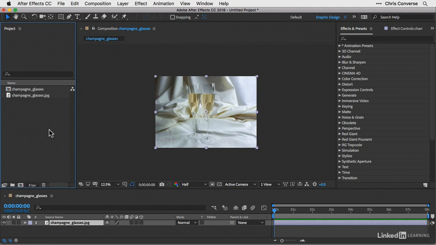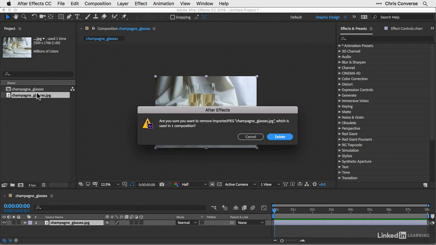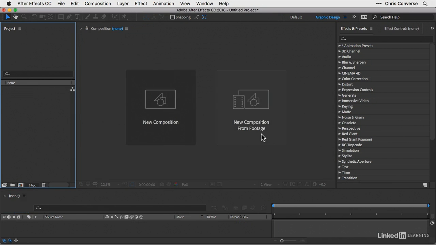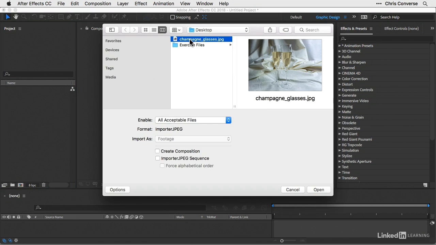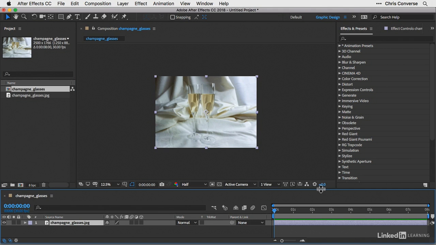So I'll come in here and delete the JPEG file and the composition from my project panel. This is basically starting off with a new blank project, and we're going to come over here and click on New Composition from Footage. Clicking on this will bring up a dialog box. I'll go to my desktop where I have my JPEG file. I'll select the JPEG, then come down and choose Open. And now because I used the New Composition from Footage, we'll get the JPEG file imported into the project panel, we'll get our composition created, and the JPEG file will be placed into the composition, which we can see in the timeline panel.